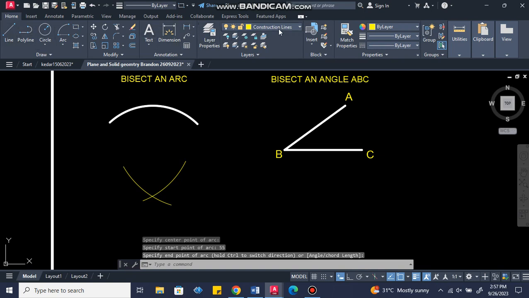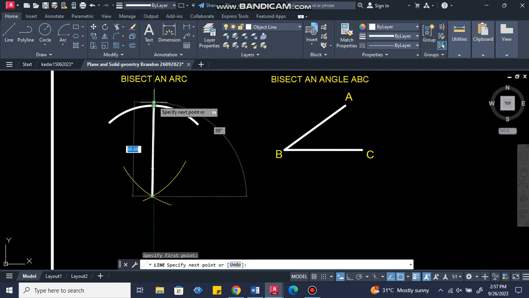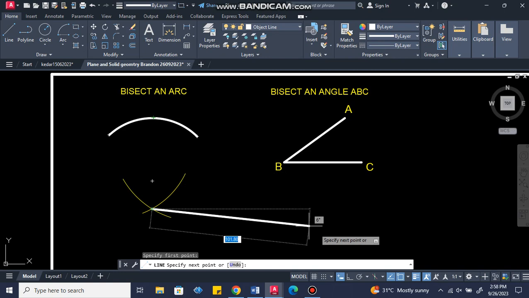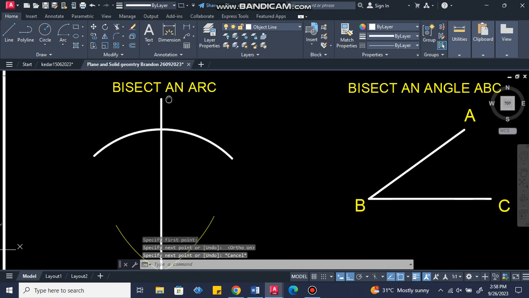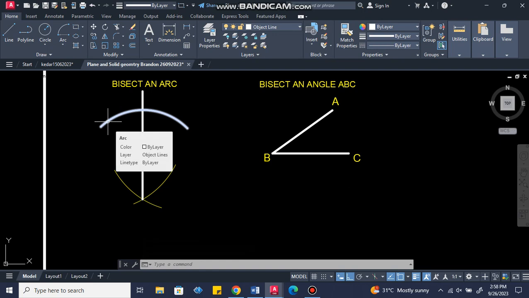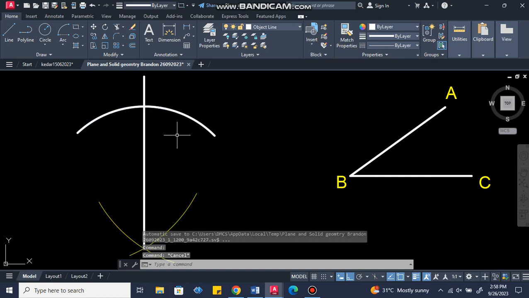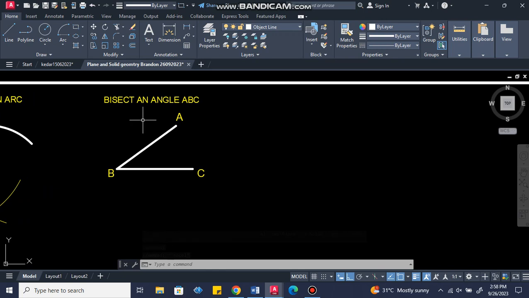And now I could switch back to my object line and draw my bisector. But my bisector has to be straight. So there we have it. Arc bisected into two equal parts. Okay, so let's move on to the other question, which is bisect an angle ABC.